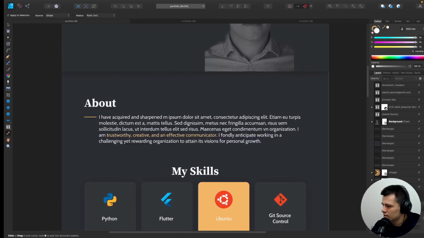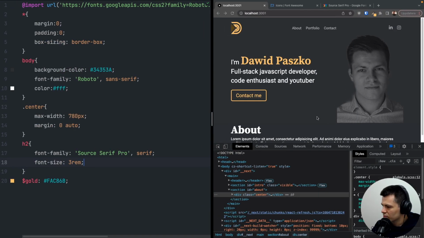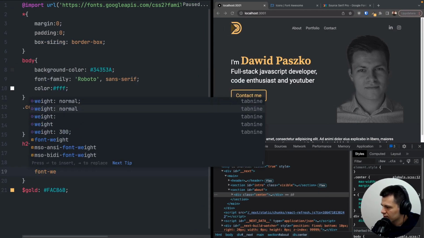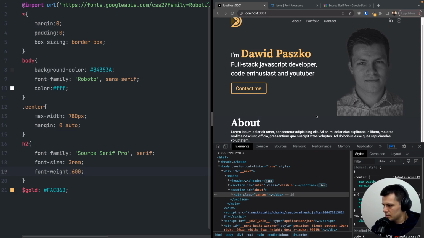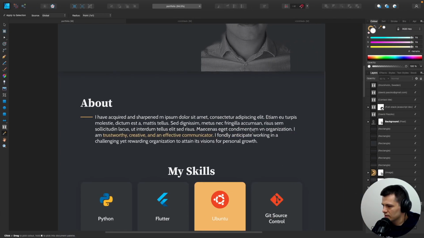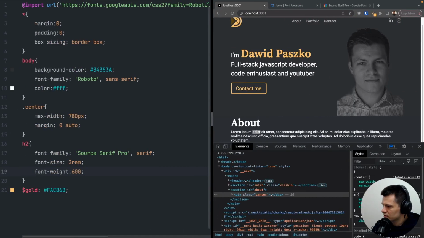Let's see, it's too bold, I think. Let's do font weight, and let's change this to 600. I think this one works best. All right, so we get this header here, and we have some text here. Now we need to fix this line here and this shadow. So maybe let's start with the shadow.